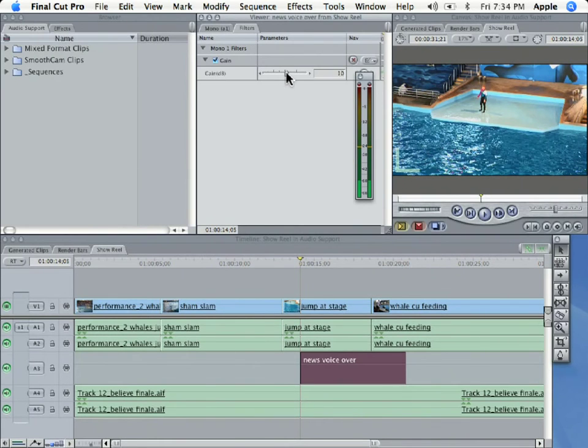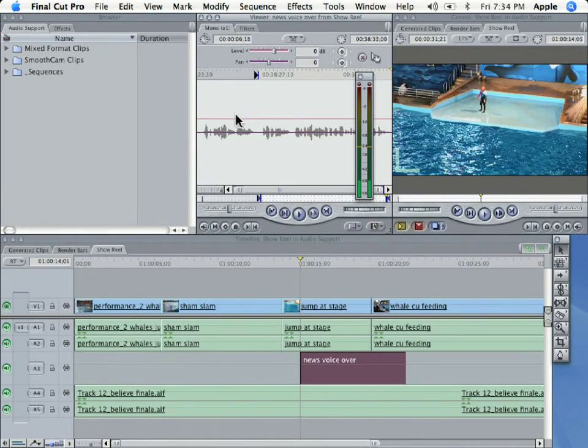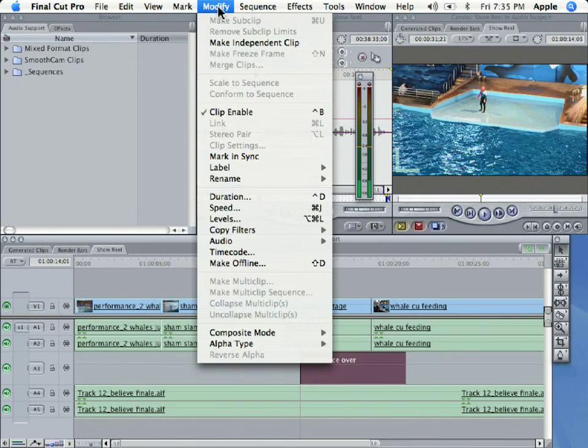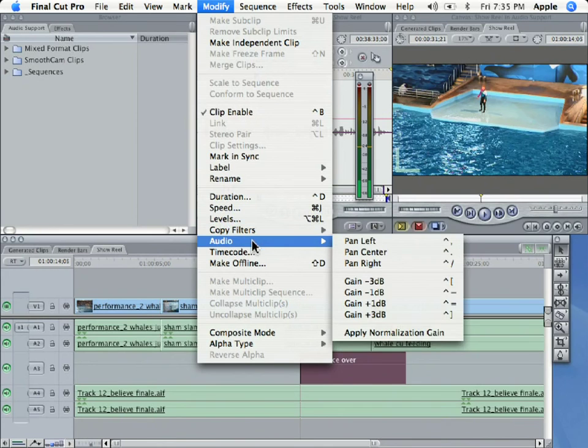And here you can amplify the volume of the clip by raising it above plus 12 dB if you need to. But again, how do you know exactly how much to raise the audio level? Instead, let's do it automatically. First, select the clip, then choose Modify, Audio, Apply Normalization Gain.